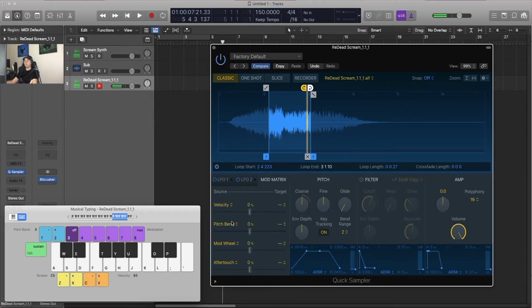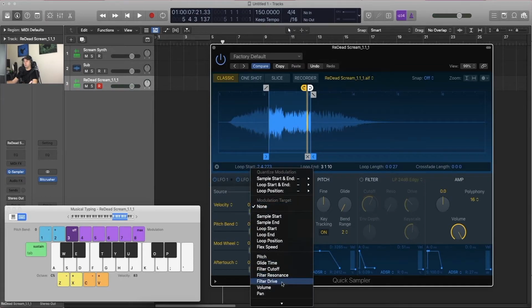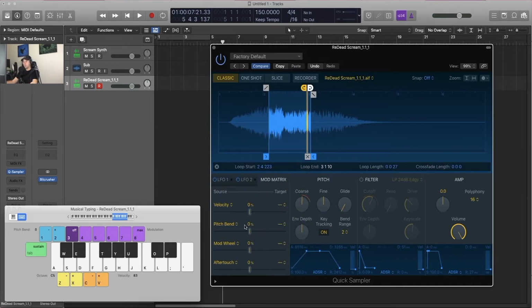Modulation wheel is exactly what it is. You can set the modulation wheel up to whatever you want. So it could be pitch, it could be velocity, it could be aftertouch. You can go to town. Like, this thing is built so much better than EXS24.